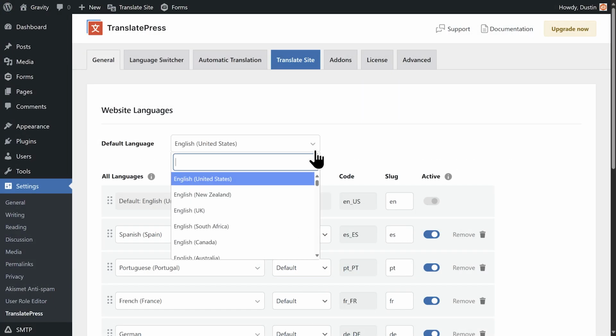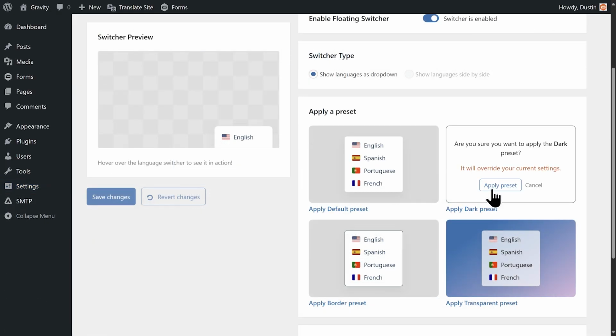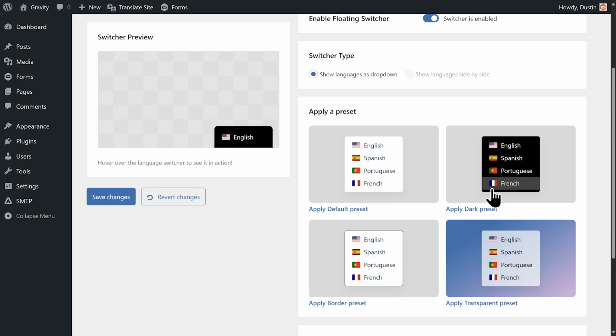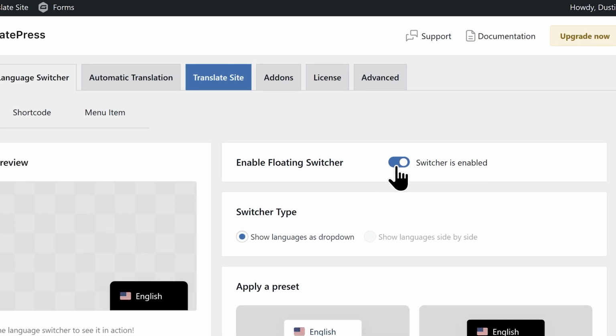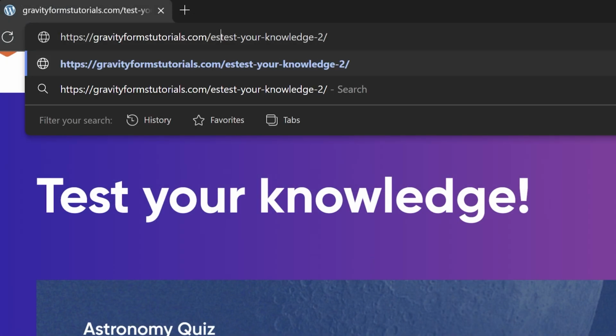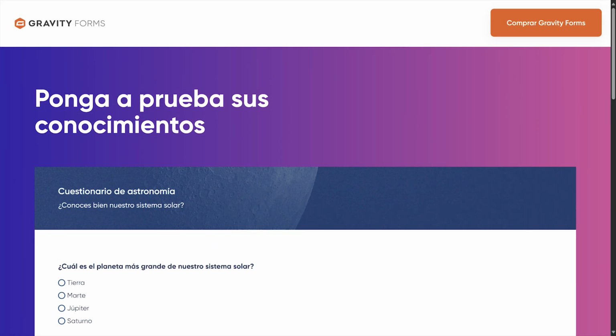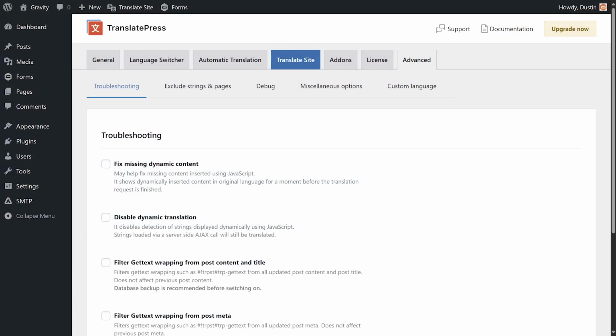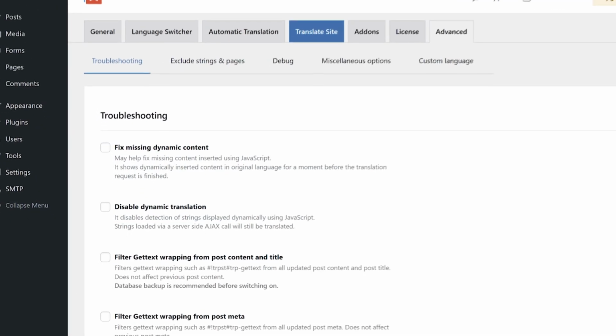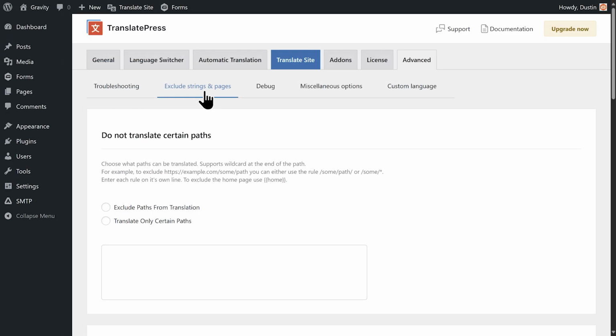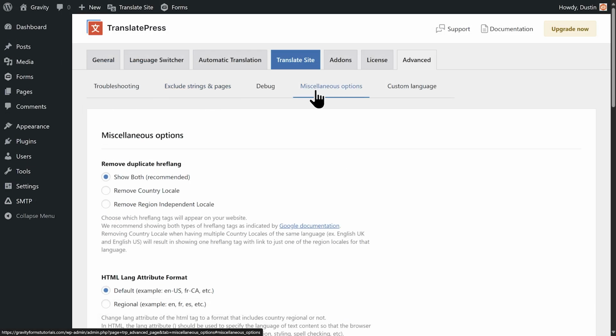For instance, you can change the default language of your site and customize the appearance of that floating switcher. The floating switcher can also be disabled entirely if you'd like. If it's disabled, you can access the translated page by adding the appropriate language slug to your URL. You can also access the advanced settings, where you'll find several troubleshooting options, the ability to exclude certain pages and strings from being translated, and more.